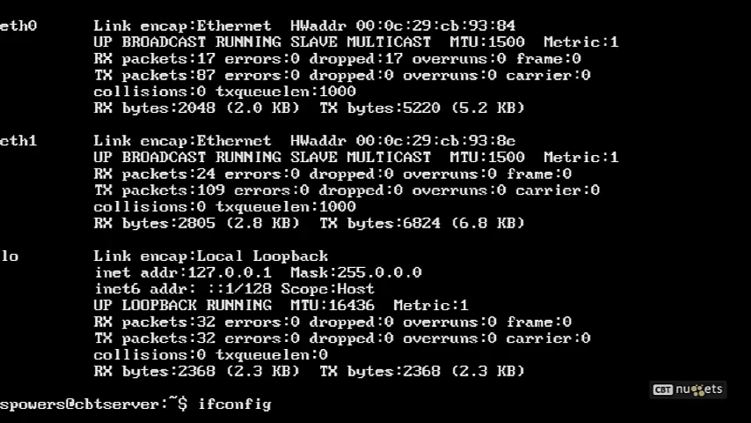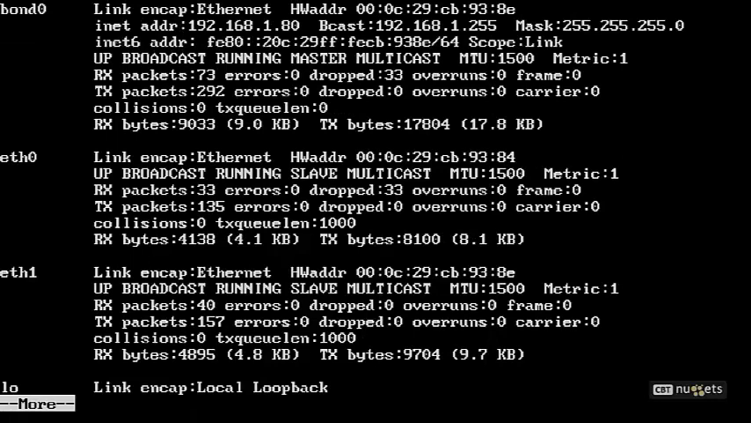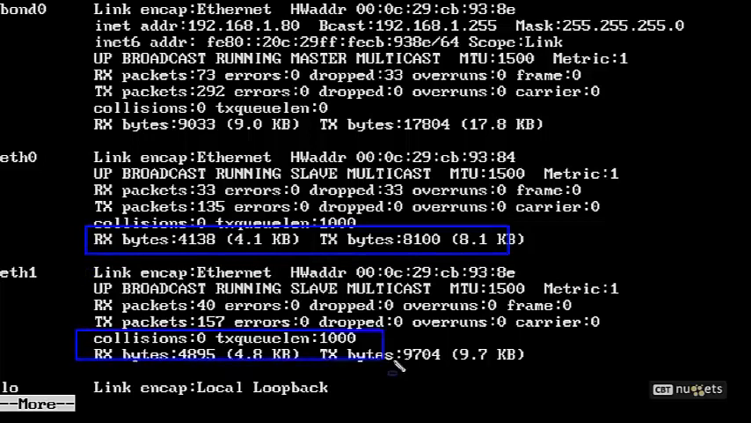We can see that the two Ethernet interfaces are up. However, our screen isn't big enough, so we're going to pipe it through more so we can see bond 0. The inet address there is set, so that looks like it's correct. And if we look, both Ethernet 0 and Ethernet 1 have traffic going to them.